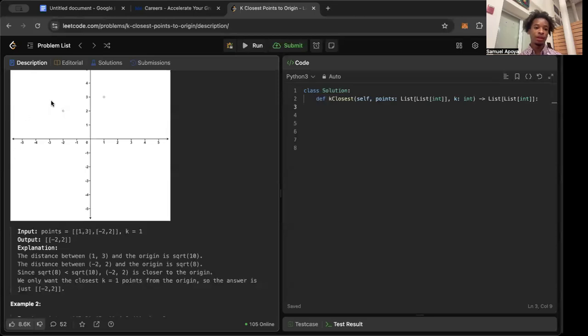So let's visually look at this one. So here you're given this point, which is [-2, 2]. And then you're also given this point, which is [1, 3]. So all that you have to do is to remember the origin is always (0, 0). So what you have to do is to calculate the distance of [-2, 2] from the origin. You calculate this distance, and then you also calculate this distance, and then you compare them.